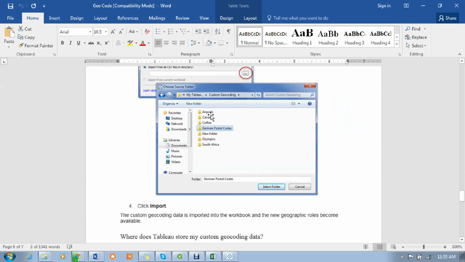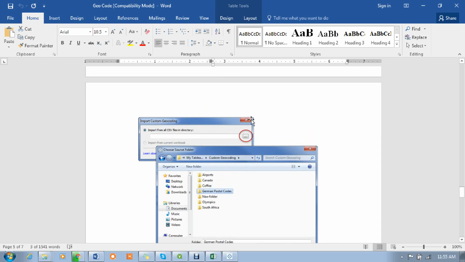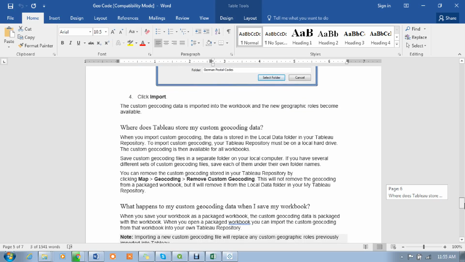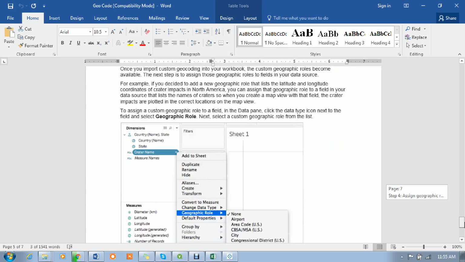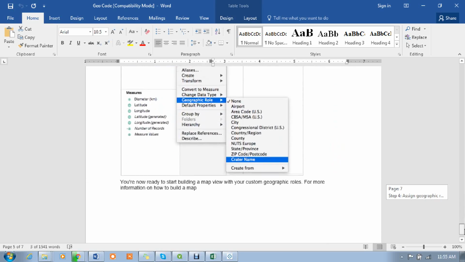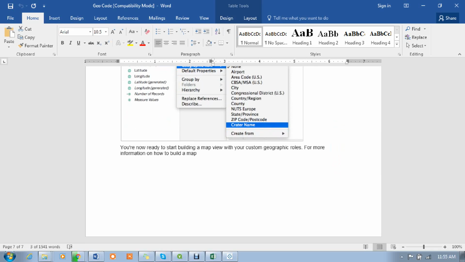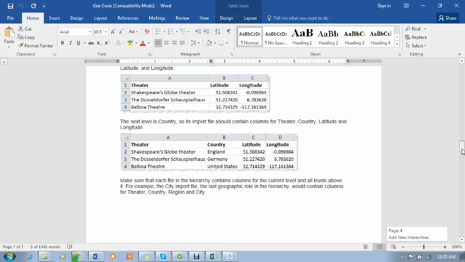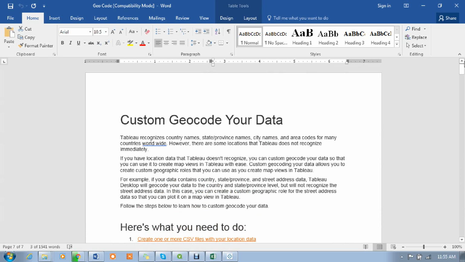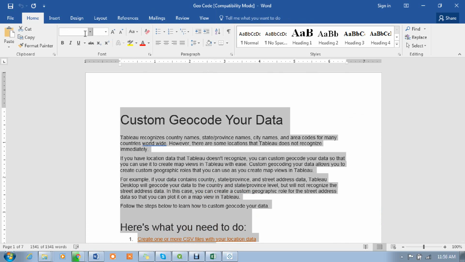Then we can put it here, madam, import file. See, we have to create the file in CSV format, and that can be imported into Tableau. Click import then. That is the document, madam. Actually, I just copied it from the Tableau site itself. It is available on the Tableau site as well. But I already sent you this document.